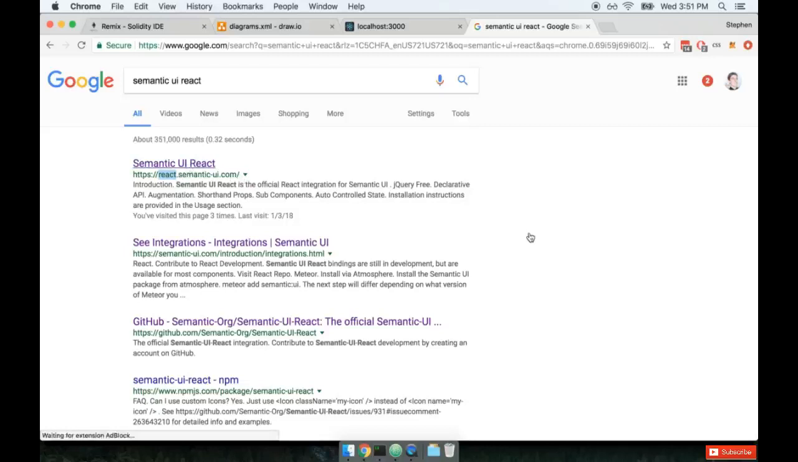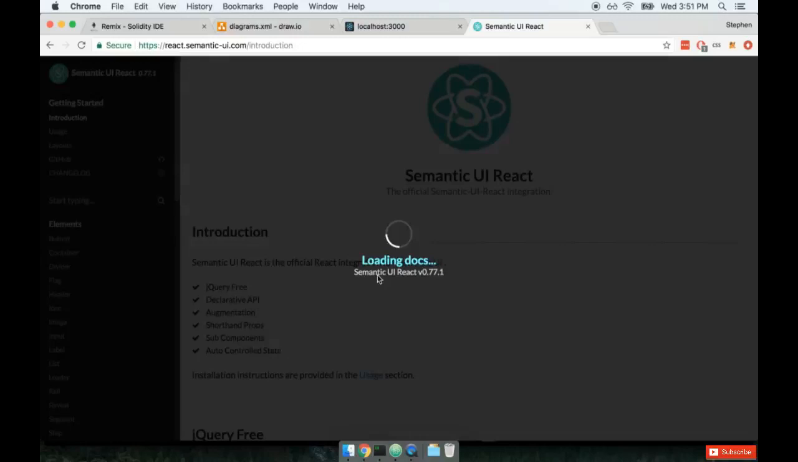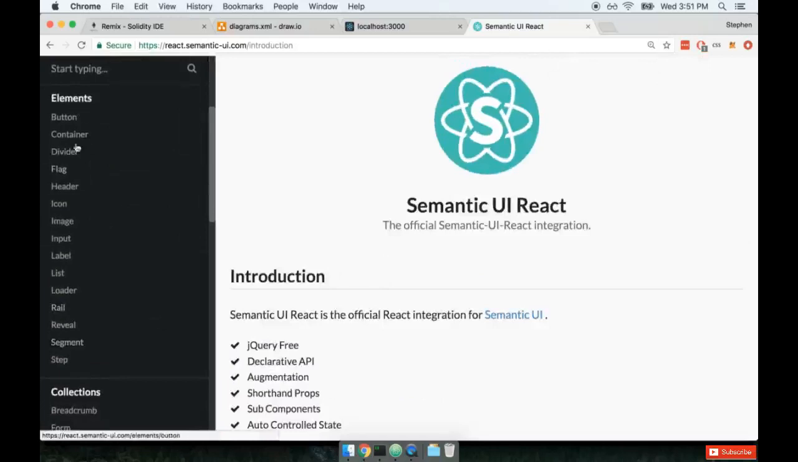So this is the documentation for the project. All right, so on the documentation, we get great examples of all the different components that are available to us. So on the left-hand nav over here, you'll see a listing of all the prefabricated components that we can make use of. Let's take a look at, for example, maybe the button element.